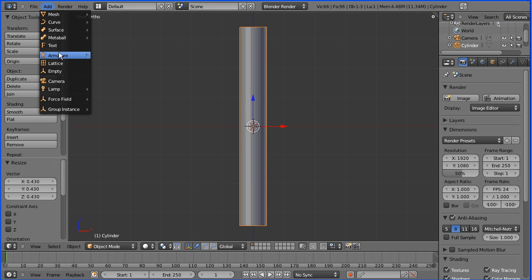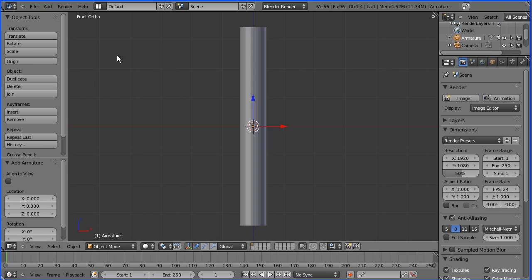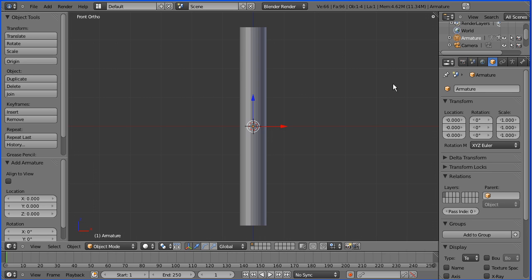Now to add the armature. So we add a single bone there. We can't see it because it's inside the cylinder. So we go to the object properties of the armature and we turn X-ray on. There's our bone.